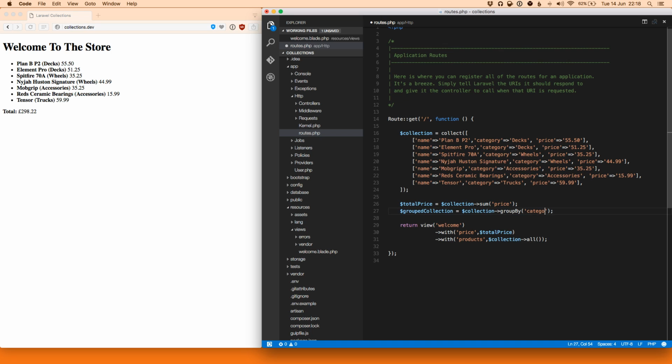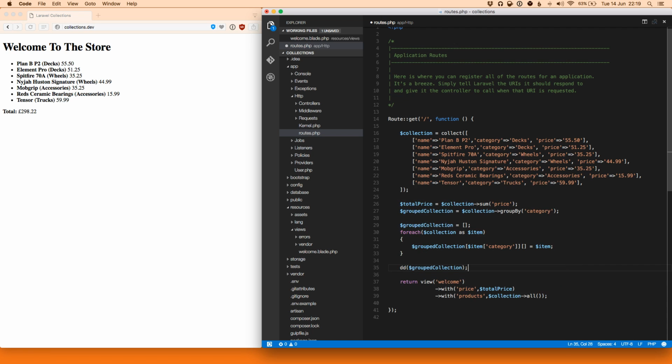But I want to group this by category, and this is something that I've done so many times in the past without collections, and I've done it a really horrible way where I've gone foreach collection as item, and then I would have a grouped collection array, and then I would go within that grouped collection, item category equal, and then I would put the item in there, and it would get really crappy to look at. It's not really nice to look at.